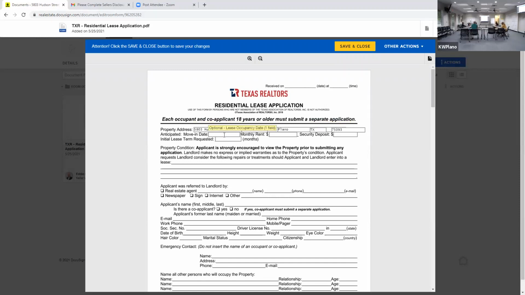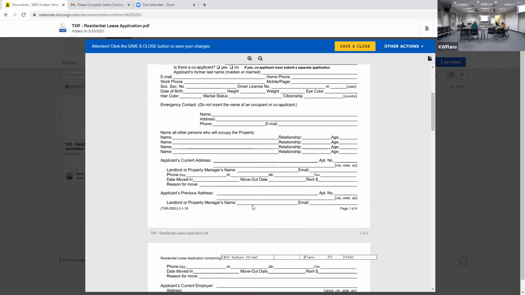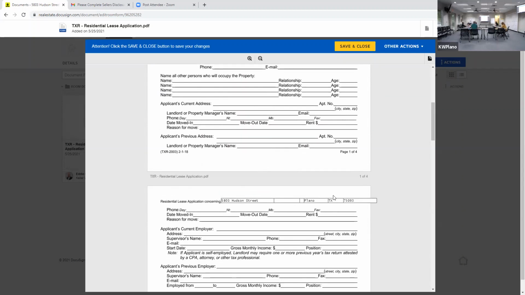So property address, what is their move-in date? You want to ask them what their move-in date is. If they don't know their move-in date, just leave it blank and discuss that later. What the monthly rent is, but let's say here, I'm just going to go ahead and put this in as 6/1. Let's say the monthly rent is $2,000. Security deposit, $2,000. And initial lease term is 12 months. Everything else is still locked except for the property address.